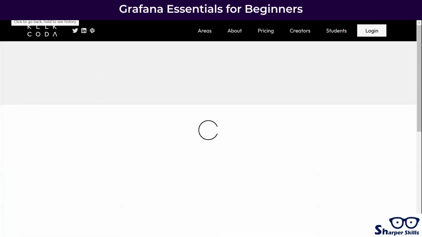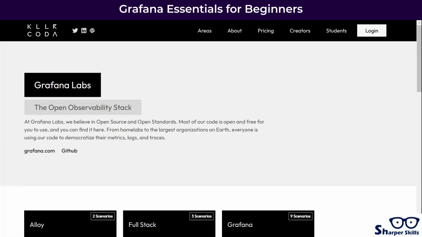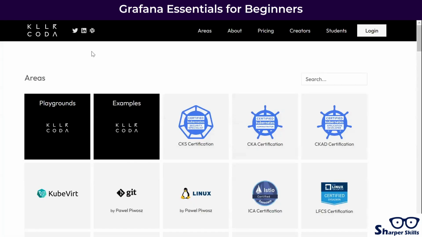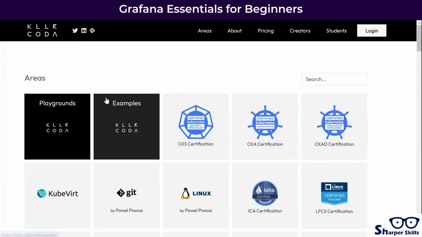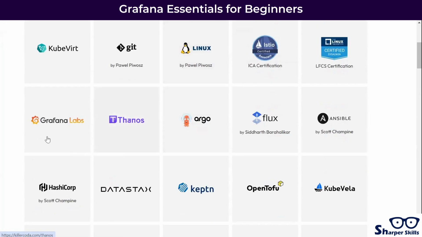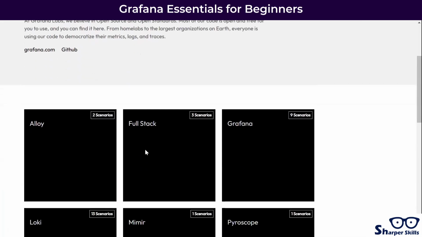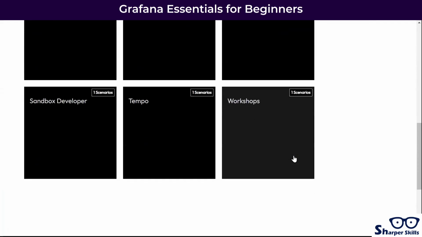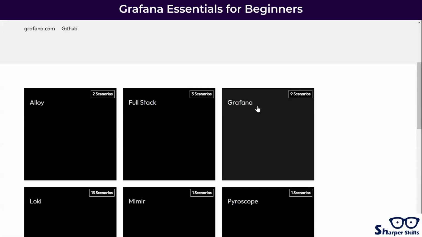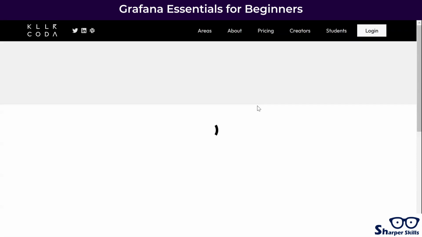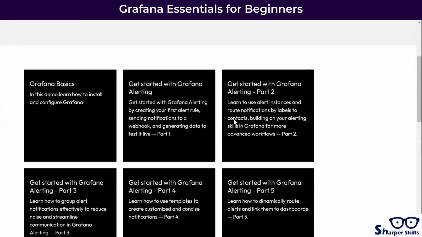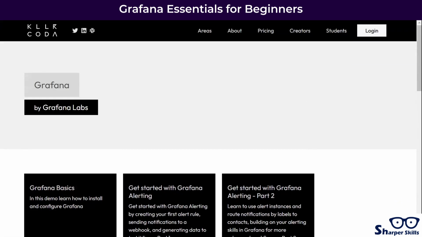Let's go back. Let's come to the Coda homepage. And this is the homepage. And from here, I'm going to access the Grafana labs. There are a lot of options that you will find here. So we'll get directly into Grafana. And we're starting with the Grafana basics.